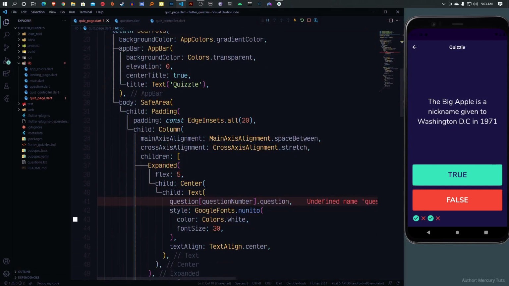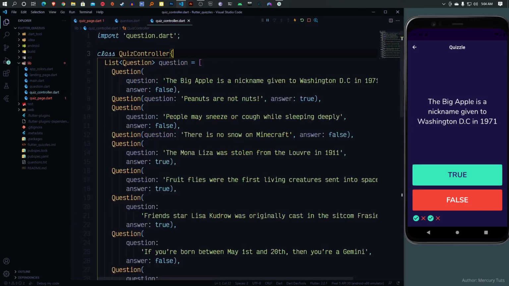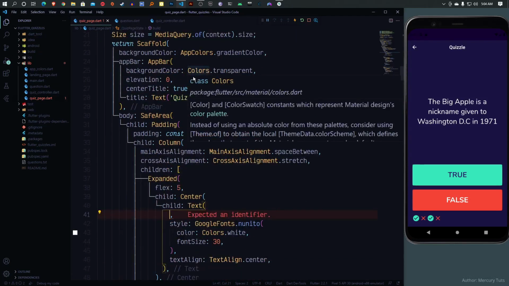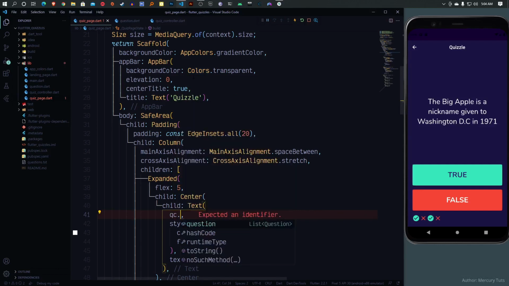Let's go back to this place. Of course it doesn't know what this is, so let me actually clear this, and now we know that our questions reside in this QuizController. Now we can just go ahead and use this QuizController directly, and that is why we have QC, which is going to help us do that, the object of that class. So the object of that class has everything that we have in that class. So for example, if I say QC and I use the dot operator, you notice how we can access the question list, so the list of questions.